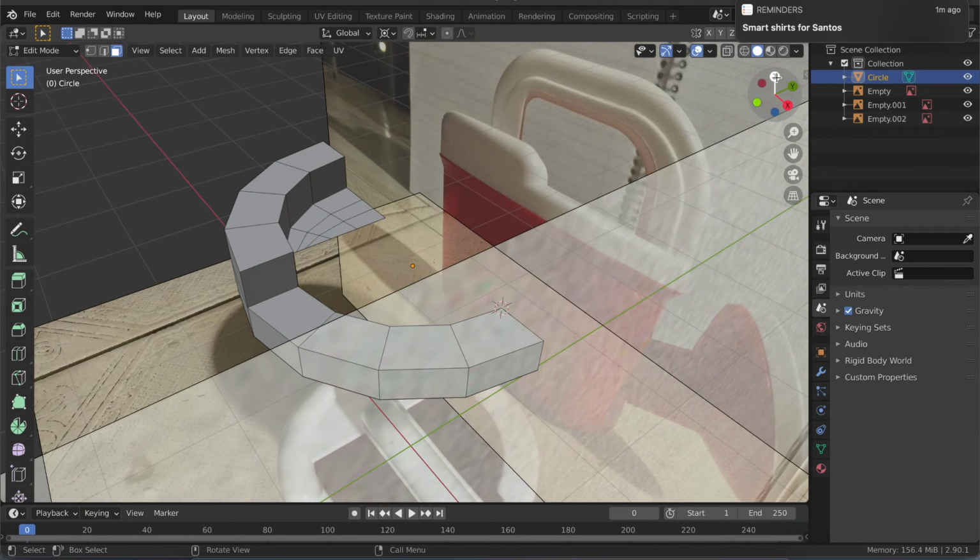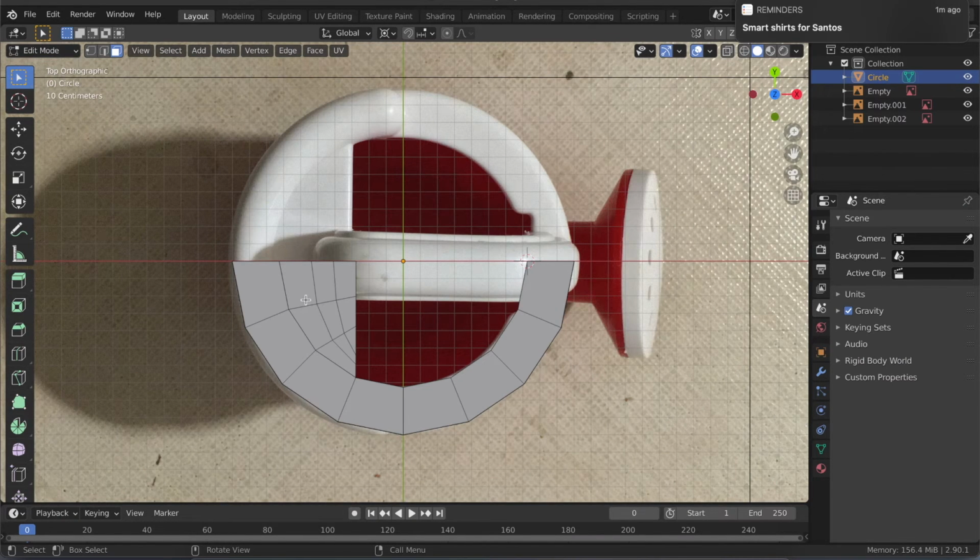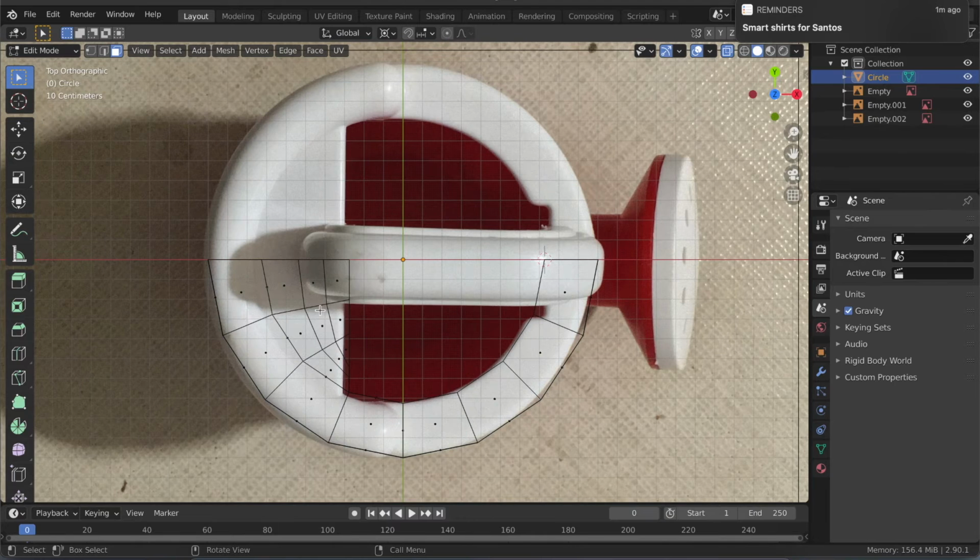Right, Ryan, what are you doing to my model? Don't worry, you will see, you will thank me later. Trust me, I'm not a doctor.